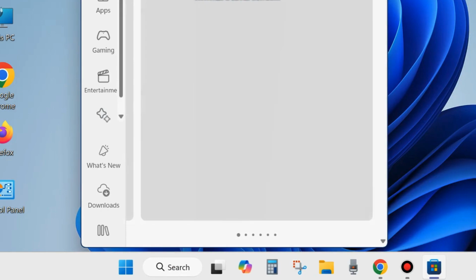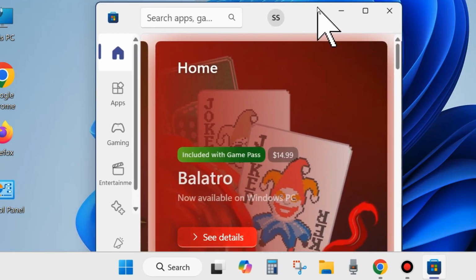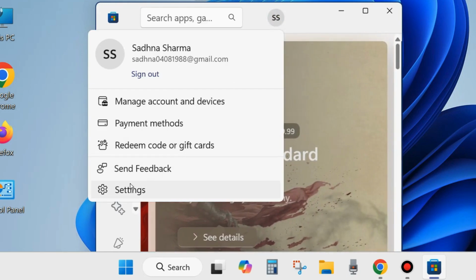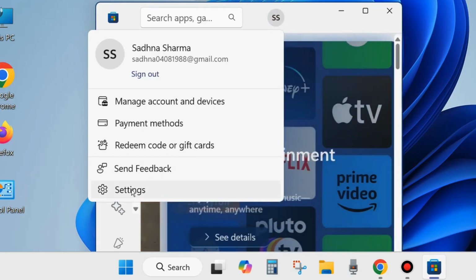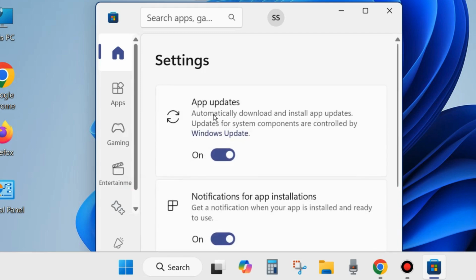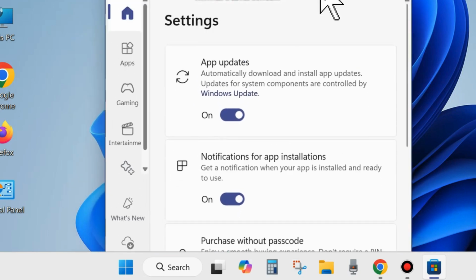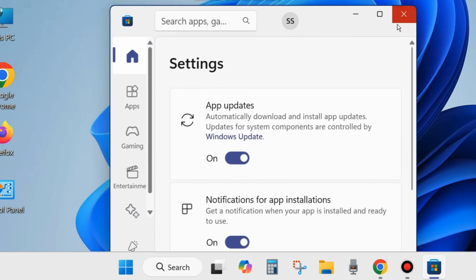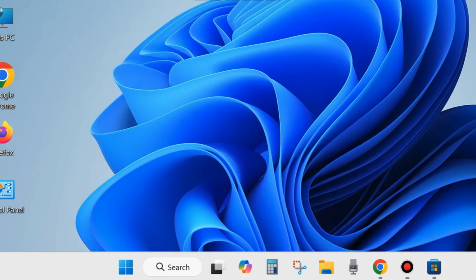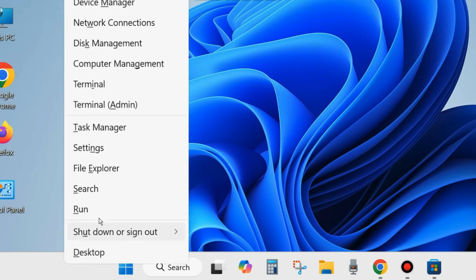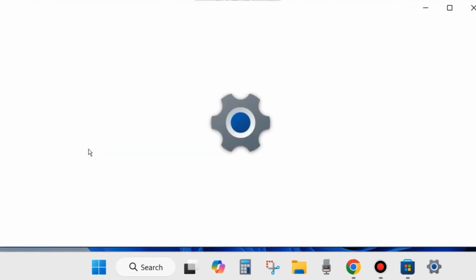and here from the top of the page, click on your profile icon and here choose settings. And here you will find app updates, automatically download and install apps. Turn the toggle button on against auto app updates option. After that, check whether your error is resolved or not. If not, go to the next fixes.